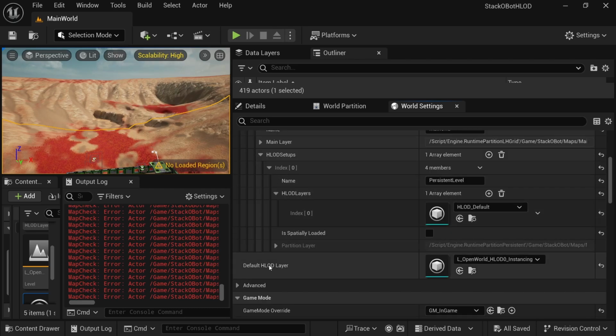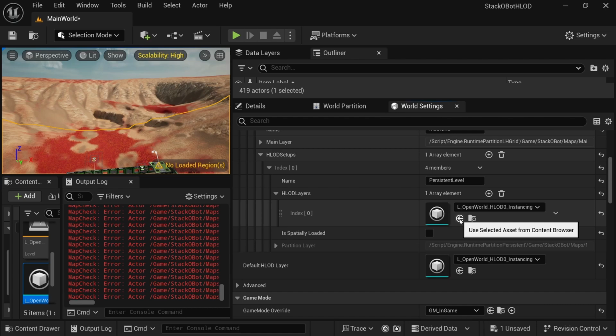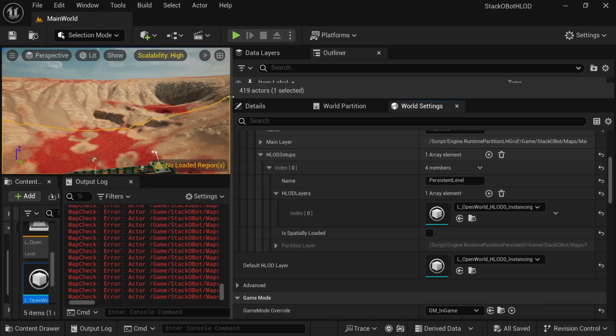So we actually have to set up our open world HLOD instancing here. So I'll just go to it, and then I will use the select asset. And then when I save, everything should be fine.